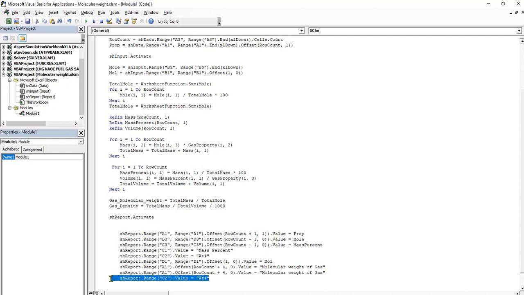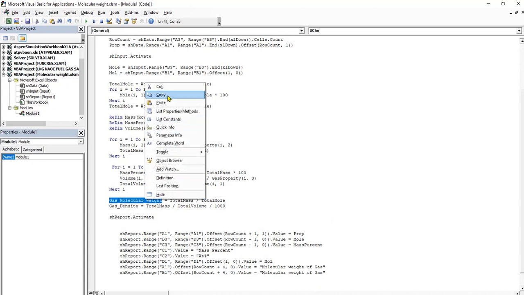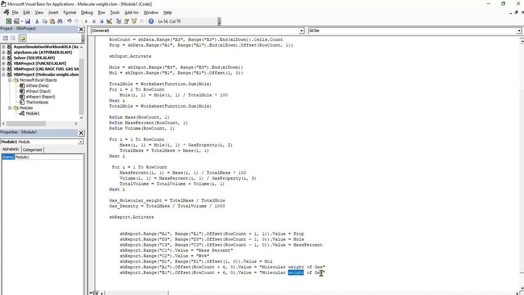Let me remove this. This should be B1. I will now copy this value and replace this with it.